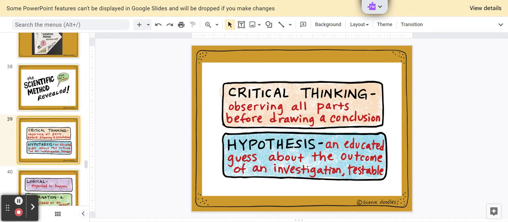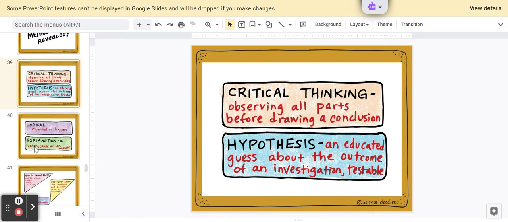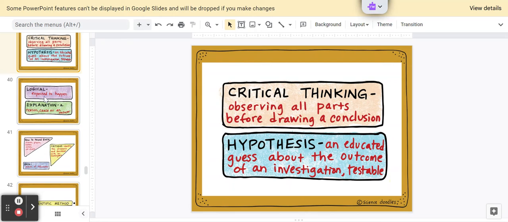Critical thinking is observing all parts before drawing a conclusion. So make sure you're doing all of the work and thinking it through before you make a decision. Hypothesis is an educated guess about the outcome of an investigation. It is testable. So it's kind of like you're making a prediction about something, but the prediction has some basis in your knowledge. You didn't just make something up out of the clear blue. There's something that you know that you're trying to figure out some more advanced things to.